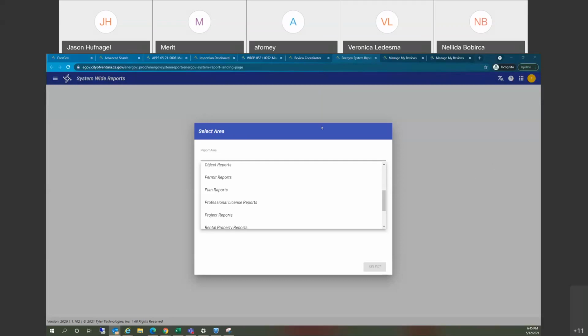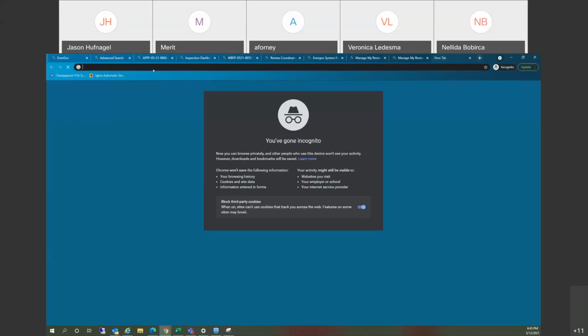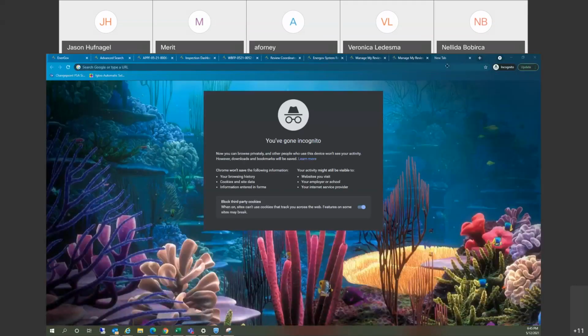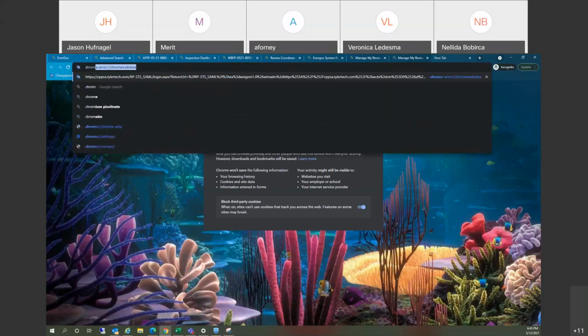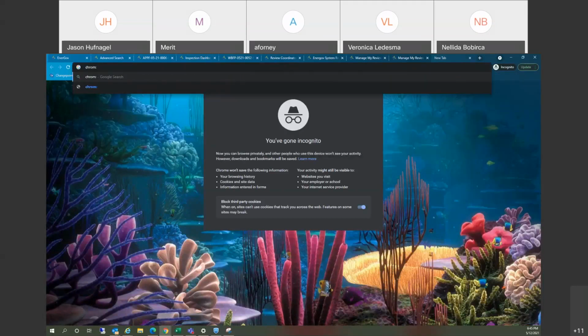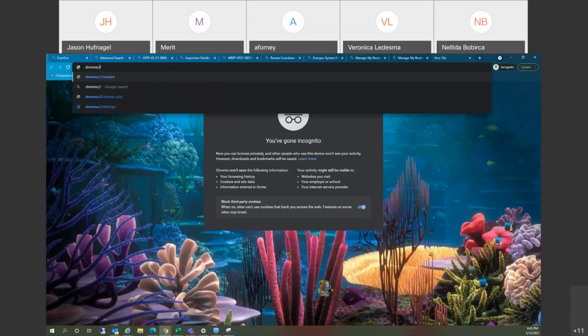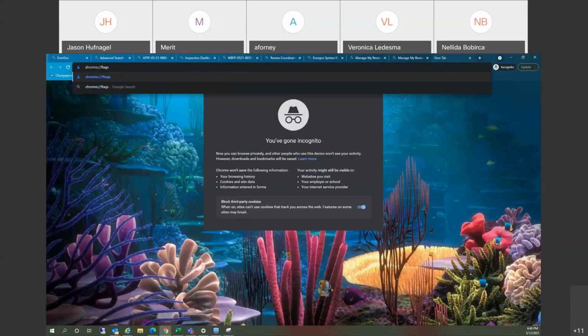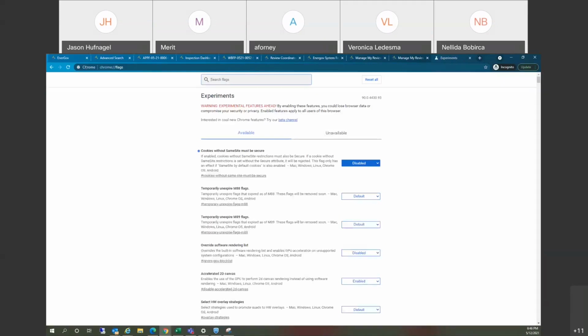Okay, so what you want to do in here, I'll make sure everyone can see this. I'm just going to hit a new page right here. You want to go to Chrome, colon, I believe these are forward slashes. Go back here and spell Chrome correctly. And then type in flags. And then I'm going to hit enter right there like that.